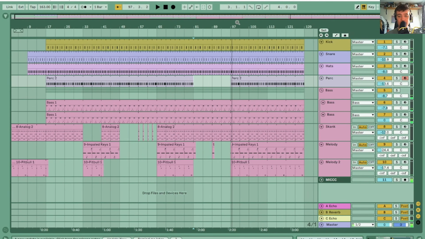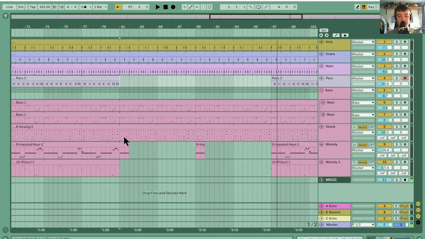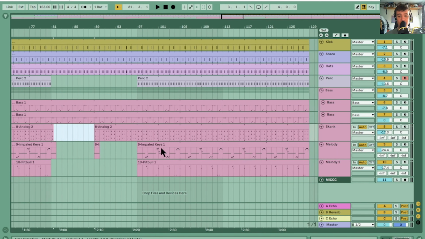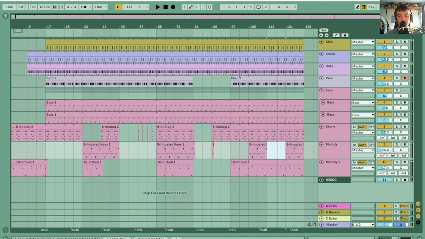So I think we need another gap of no skank at the start. And then that can kick back in there. And then for this bit, let's do that, and then that, and then that. Delete that. All right, so this is what I do on the first run through of going through and cutting things up.